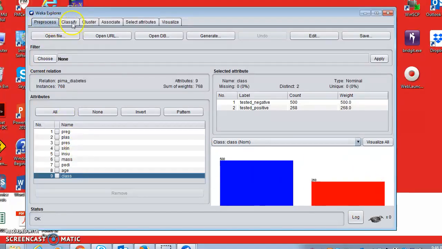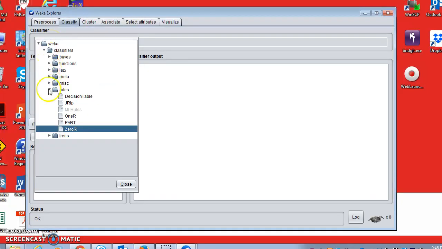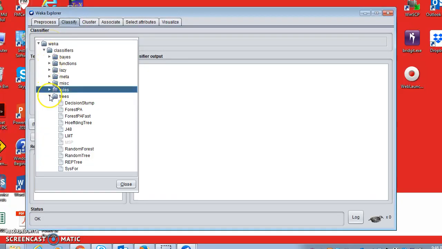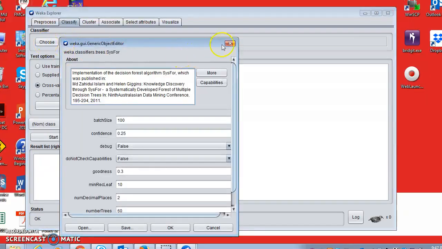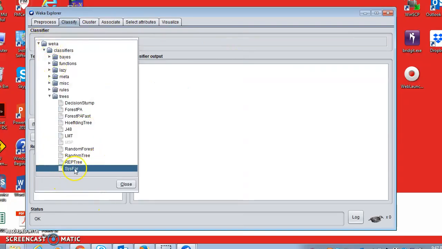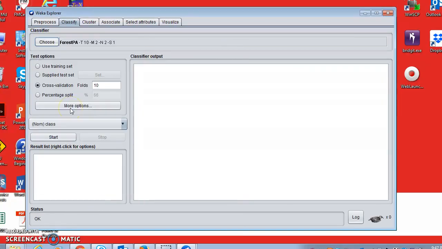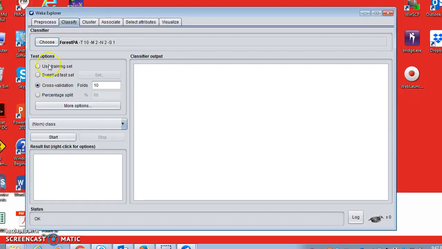Now this is the dataset, but if I want to build classifiers, I need to go to Classify and choose classifiers. If we are looking for a tree type classifier, remember we just installed sys4 a few minutes ago. So when we try to choose classifiers, we can see sys4. We can also see Forest PA, so Forest PA is also available. You can build either sys4 or Forest PA. You can build multiple of them.